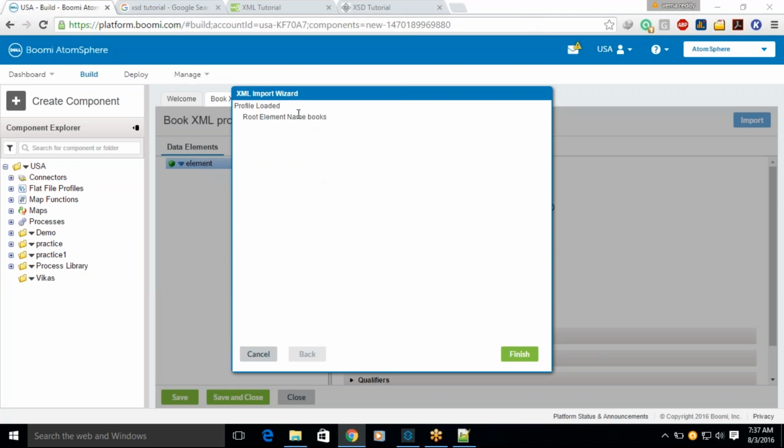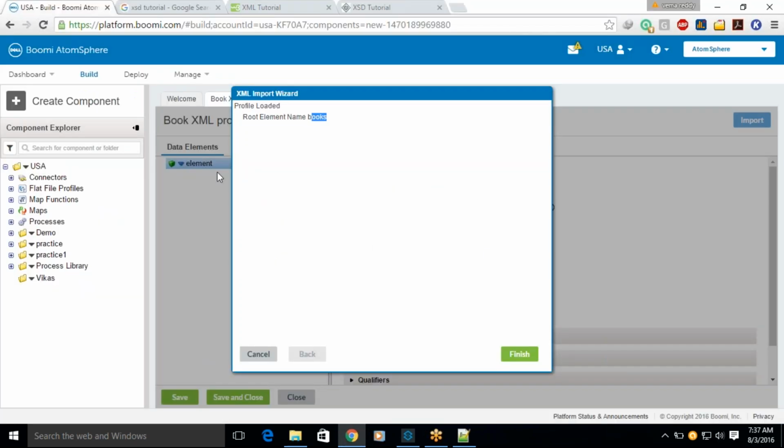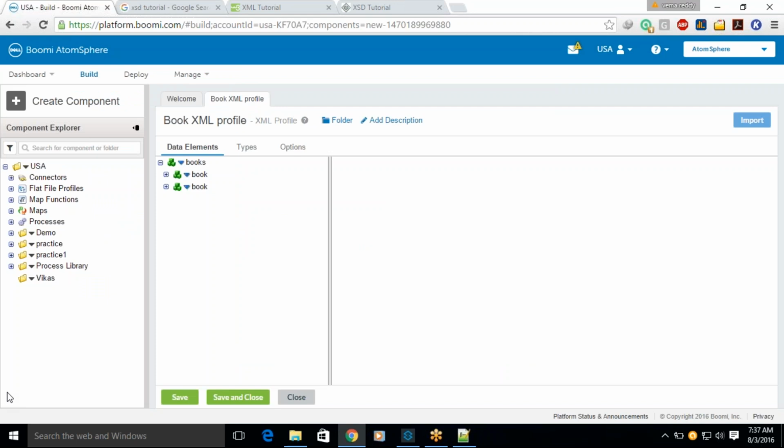You can see the root element, it automatically identifies the root element name, books. Okay, automatically identified. Click on finish. But if you see, it has defined multiple books elements.